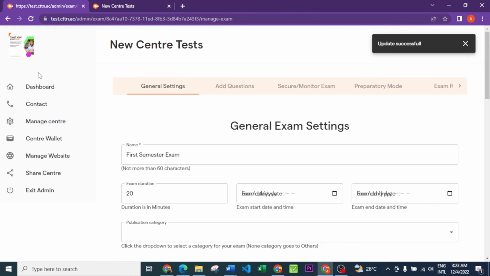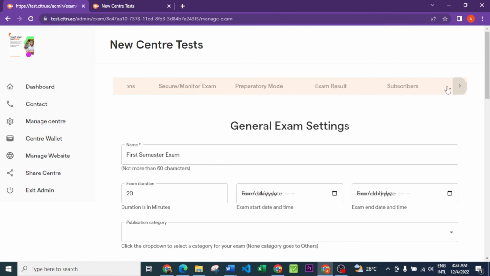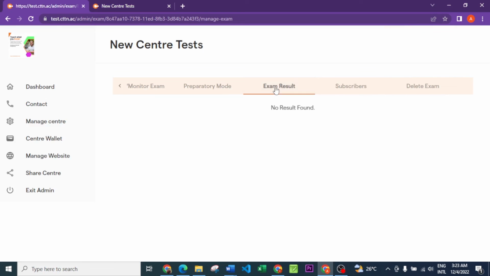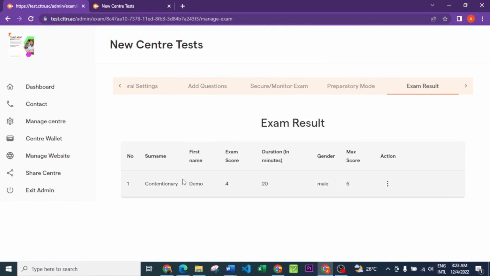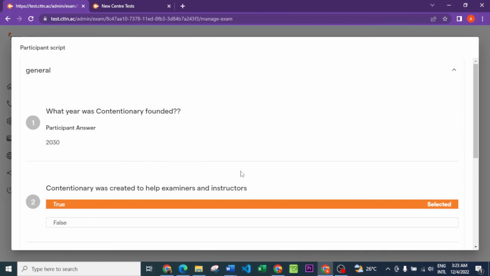If I come down to this place and go back to the results, this is the exam result. Let's see it now. Okay, let's refresh this page. Now back to the results. Now you can see that the result has been added there. Alright, so that's how you'll be able to see the result. Then you can still see the participant script. If you want, you can see what the student has answered.